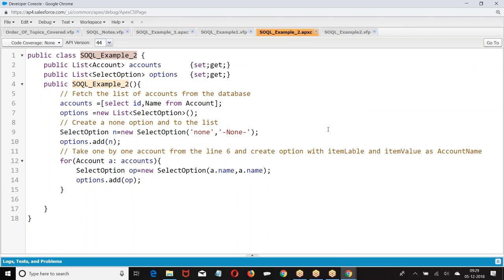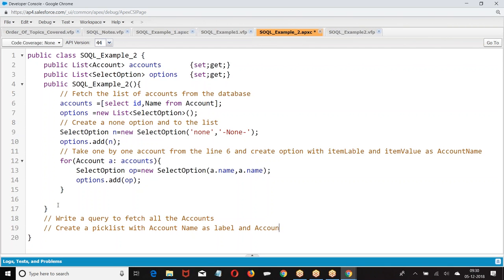I hope you are good with this. Clear for everyone? Okay. Let us do one example. Similar type, write a query to fetch all the accounts, create a pick list with account name as label, account phone as value.